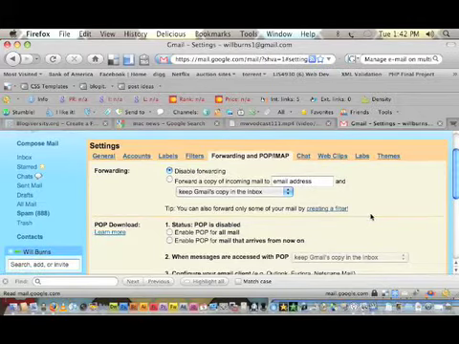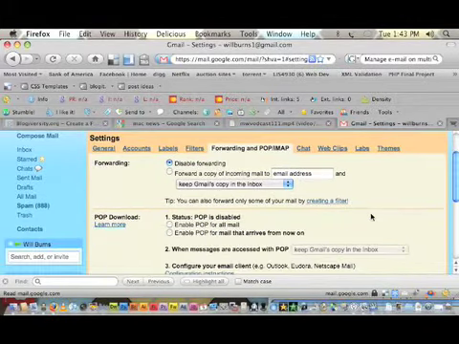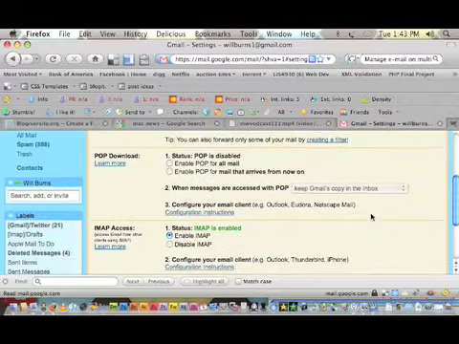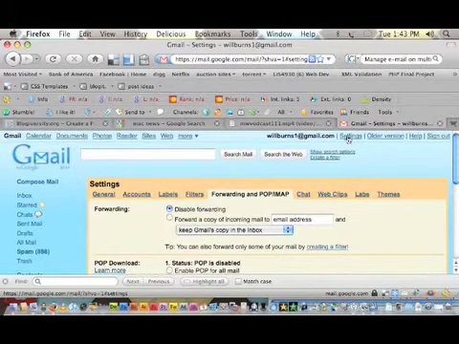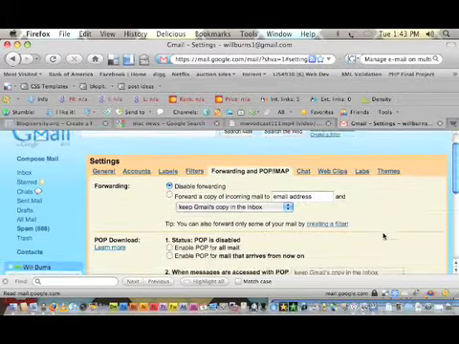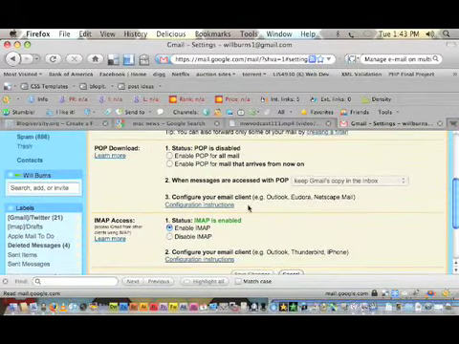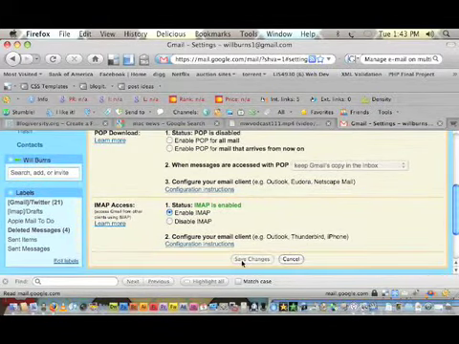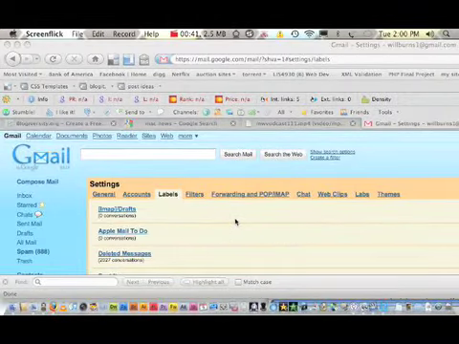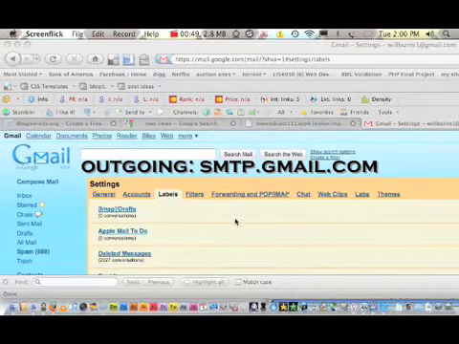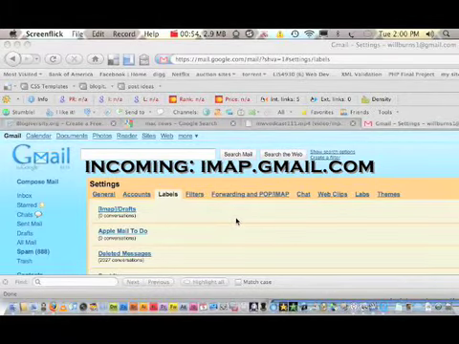Now this is Gmail right here in the settings panel. What you want to do is go in here to your settings, and then go to your forwarding and POP mail. What you want to do is enable the IMAP and disable the POP messaging, and then save those changes. After you have enabled the IMAP and disabled the POP mail, what you have to do is change the incoming and outgoing server addresses in your mail program. Once you've completed that, your IMAP mail should be up.